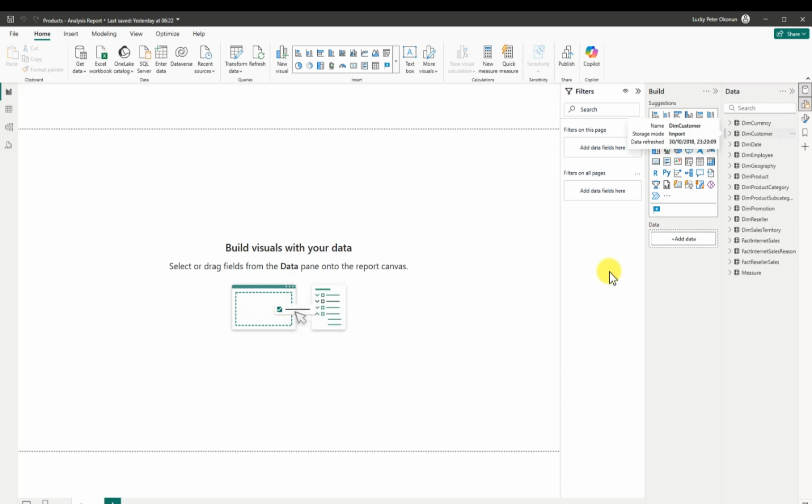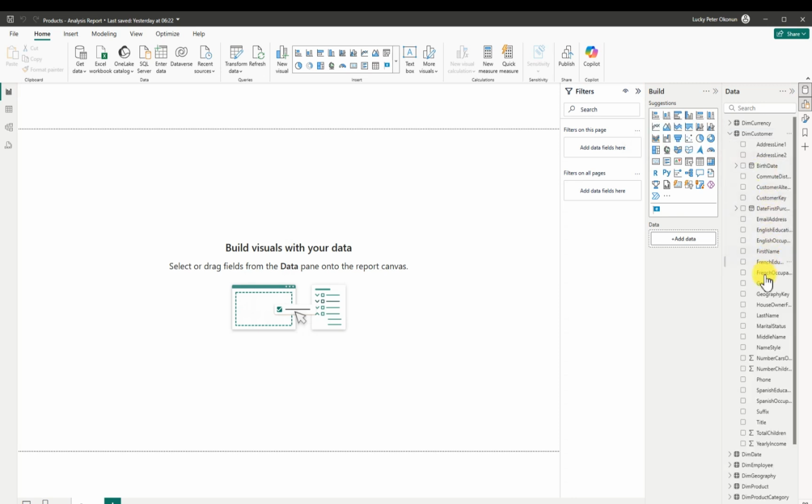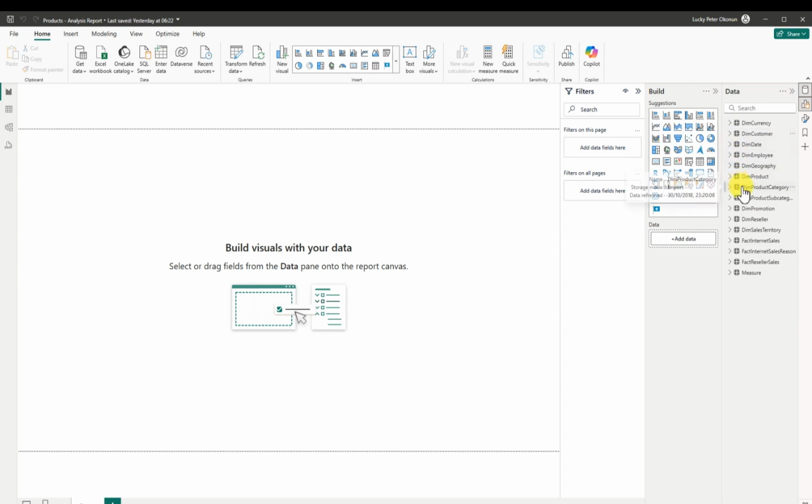So when you open the customer, you can see what we are having. We are having the address, we are having the house owner, we are having the last name, we are having marital status, we are having phone, we are having so much information, total children, everything about this that you can use to practice and you can use to augment your data analysis Power BI skills.